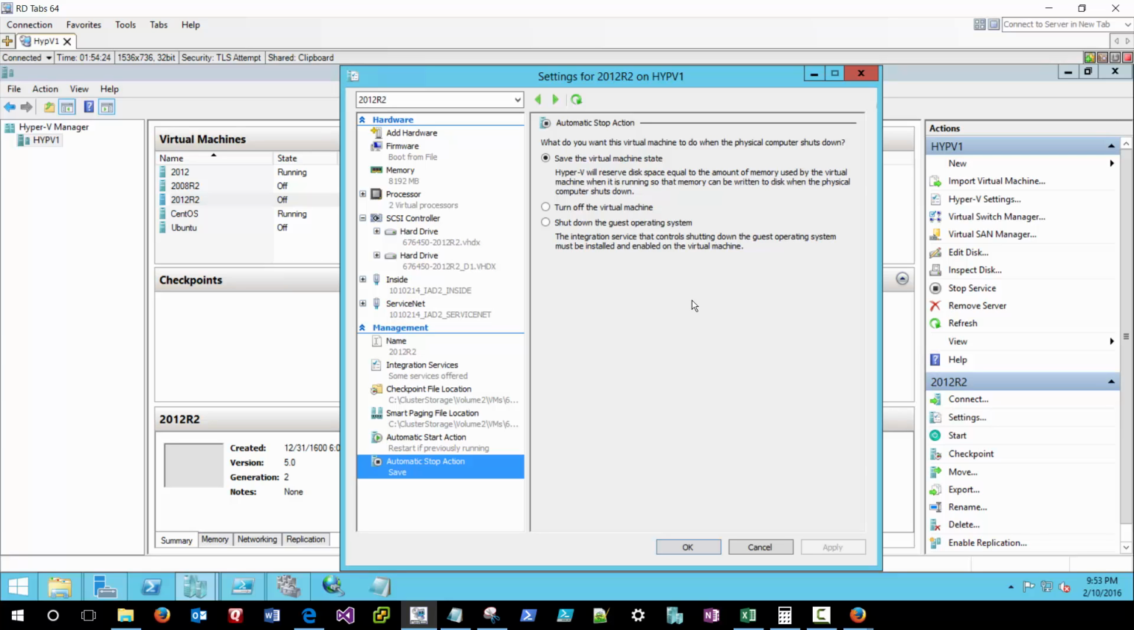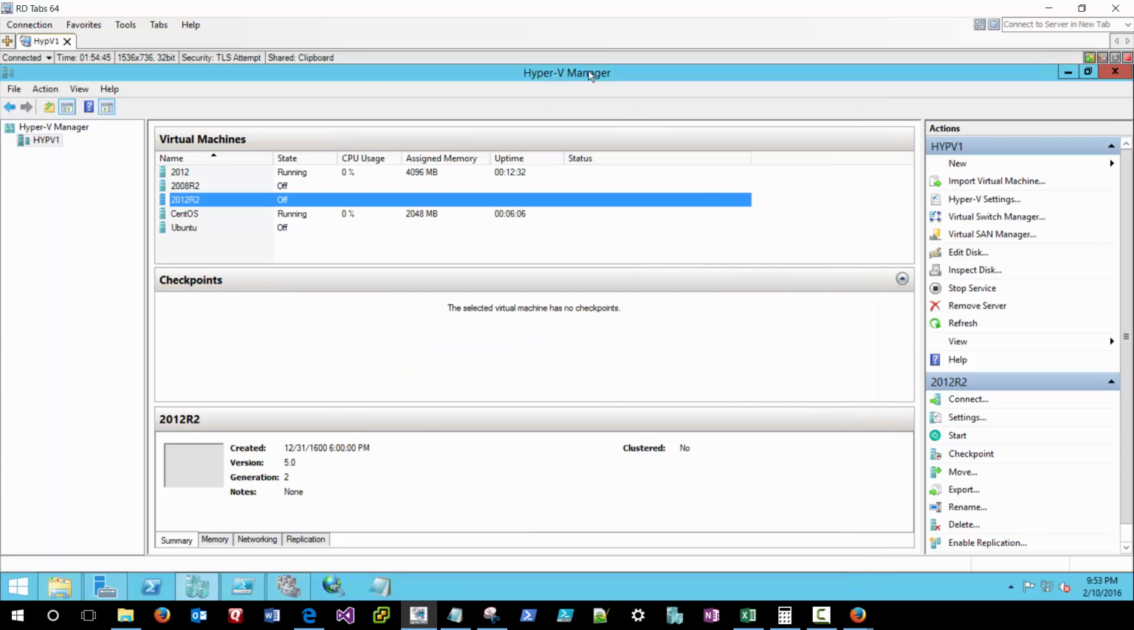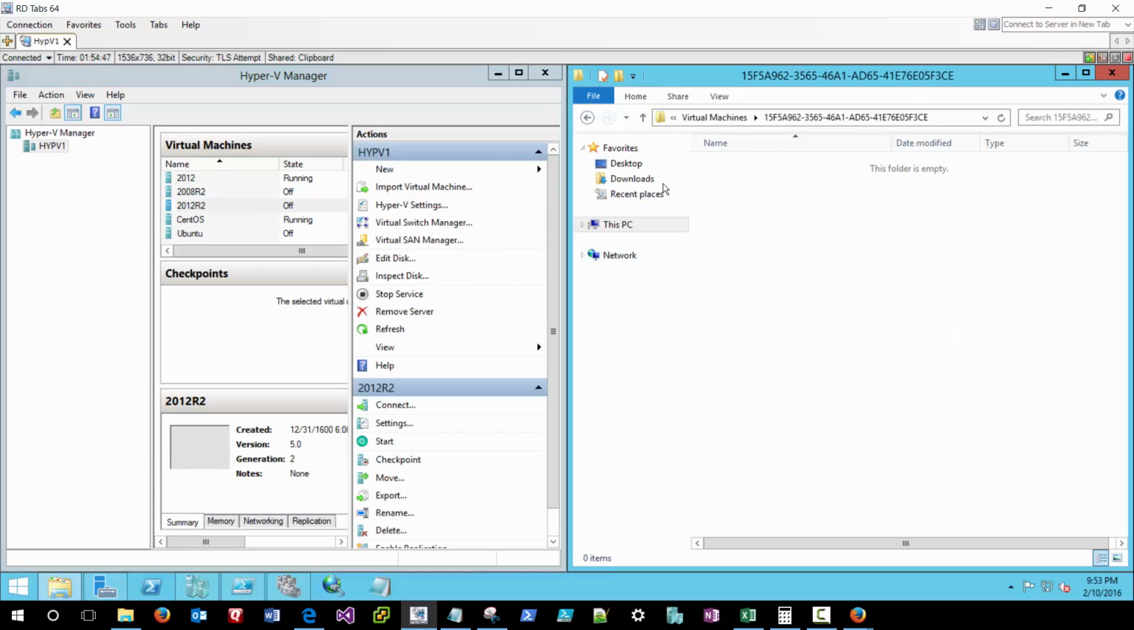The way this is accomplished is that when you have the VM set to save the virtual machine state, it will temporarily reserve a space on the hard disk in order to save the contents of memory of that VM. This is saved to the GUID location of the VM, so if we pop over real quick and take a look at that, we see that it's currently empty. The reason for that is because this 2012 R2 VM is presently off.